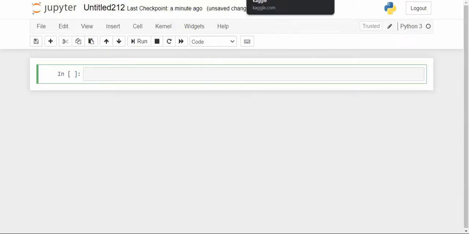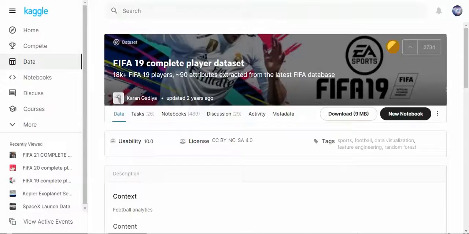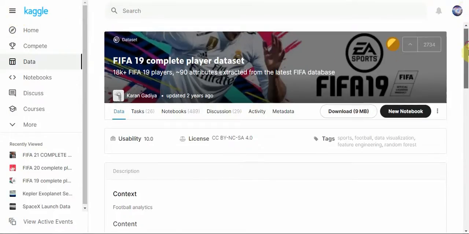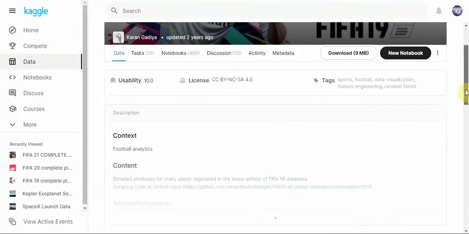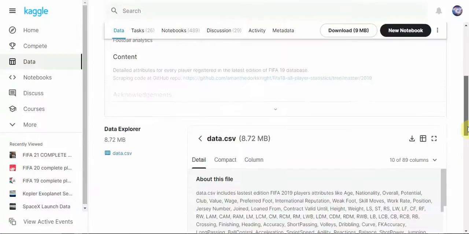For a data set, we will be analyzing the FIFA 19 data set, which is taken from a site called Kaggle. You can create your free account. It's secure, it's free, and you can get access to a lot of data sets. The FIFA 19 dataset is one such data set.